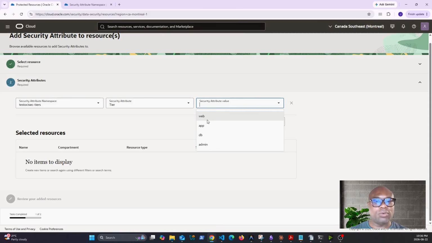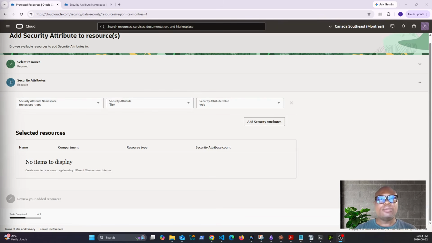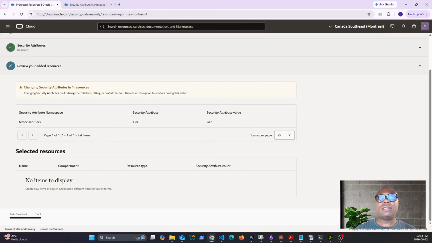So for this, what am I going to put? Is it a web or what? So I will say I have VCN, I have that namespace, attribute VCN. Then I will say web, security attribute value, web. So I have web, I have app, I have DB. Yeah. So we have web there. So now everything looks good. I can go ahead and say next.